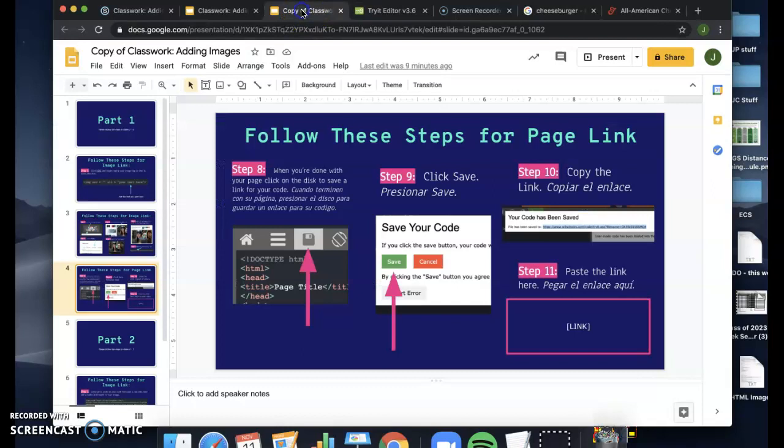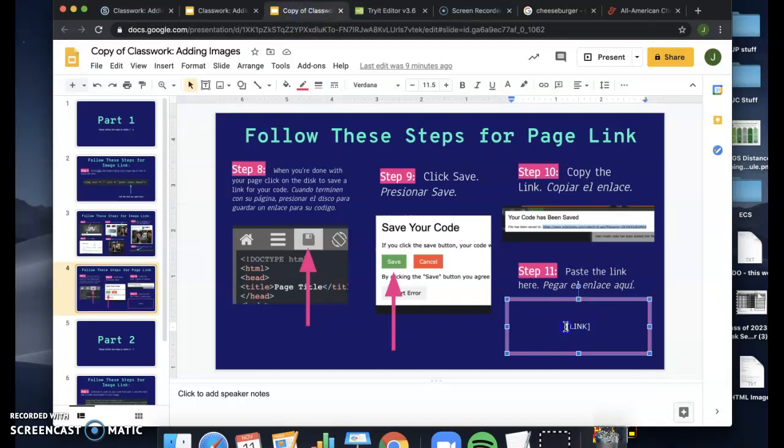And then I'm going to go back to my work. Aquí voy a ir and I'm going to paste that link right there.